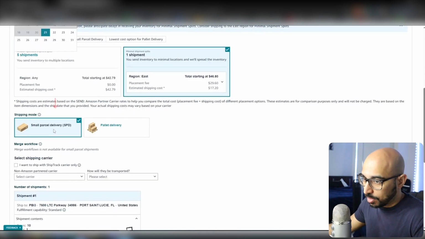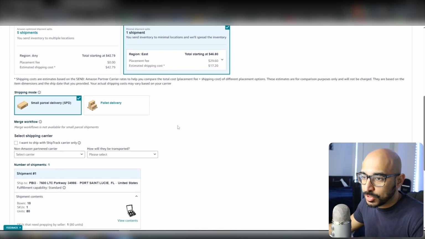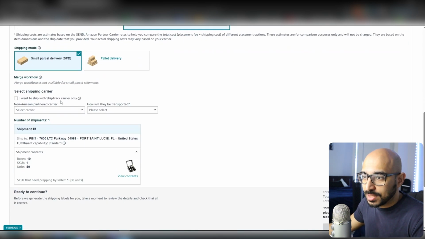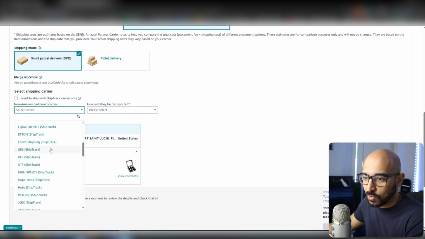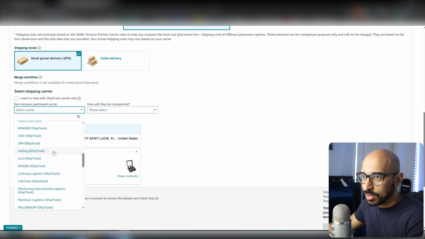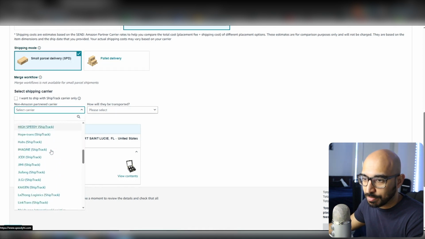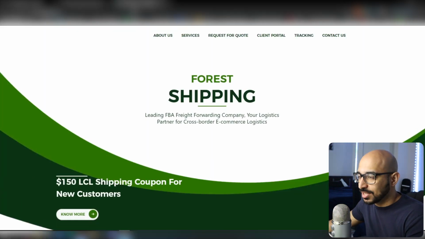Then obviously we're going to do small parcel delivery because I don't have a big enough order for a pallet delivery. And then what you want to do is scroll down, and you can click whether you want to track your shipments with Amazon's dashboard or not. It doesn't really matter what you want to do here. Then you have to pick your actual carrier. So any one of these will work, of course, whichever one you're using. I use Forest Shipping. I just find that they have really good prices. So find the carrier that you are using in this drop-down menu. For some reason, it goes to their page. That's just what Amazon has set up.